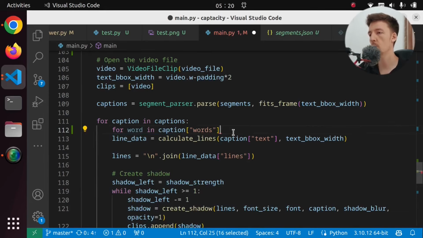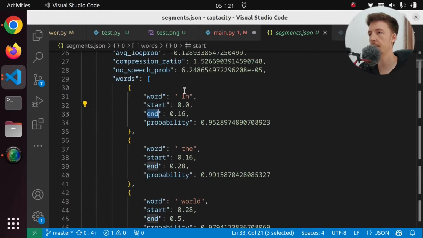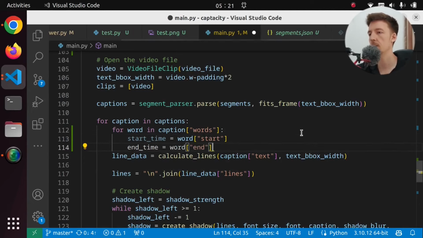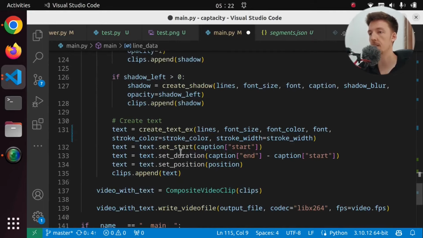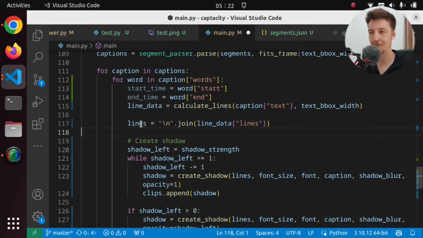So we can loop through each of the words, and then we can get the word start time and end time, which is just start and end. So we can say start time is word.start, and end time is word.end. And we still calculate the lines based on the caption text, but we are actually going to indent all of this. So we're going to do all of this for each of the words. Now, I realize that the lines probably doesn't work. We happen to have just one line per caption, but let's see.